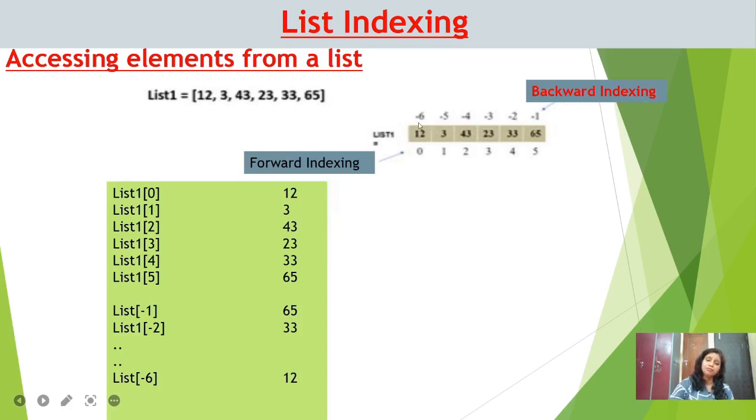How can you confirm the length of the list? Just count the total elements. So here, how many elements are there? 6 elements are there, so the length of the list is 6. Right students? So forward indexing starts from 0 to 6 minus 1, that is 0 to 5, and backward indexing starts from -1 to -6. 6 is the length. In this way you can access the element or elements.